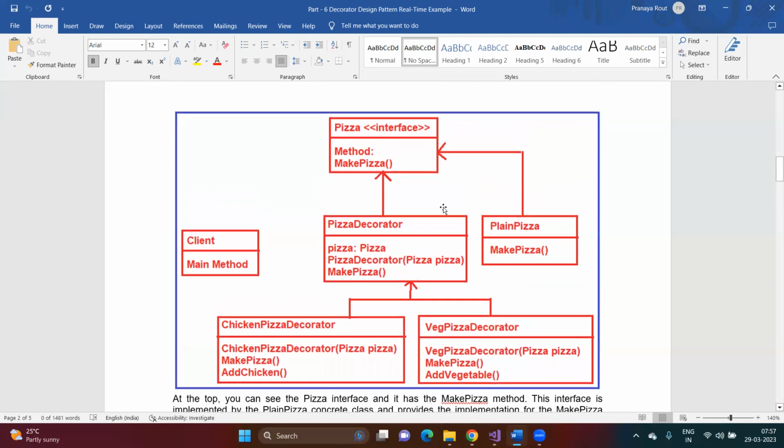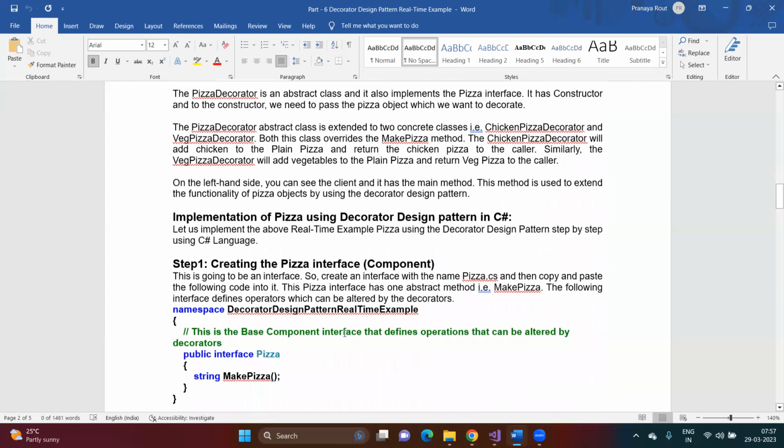This is the class diagram of this application, what we are going to discuss. And from the client code, first of all, we will create an instance of a plain pizza. And then based on the requirement, whether the client wants chicken pizza or veg pizza, the appropriate decorator we will use. And to this decorator, we will pass this plain pizza as a parameter to the constructor. This is what we are going to implement.